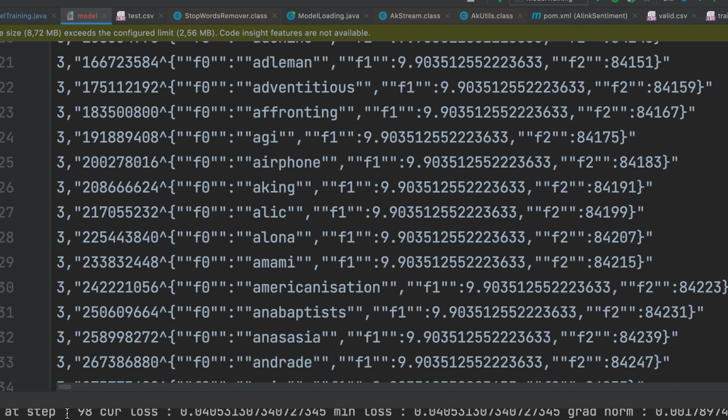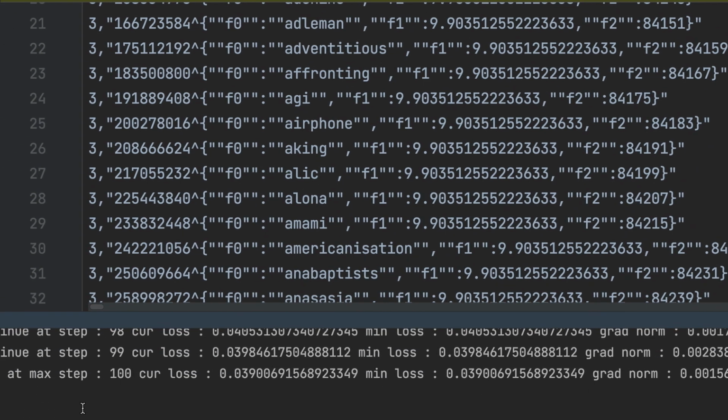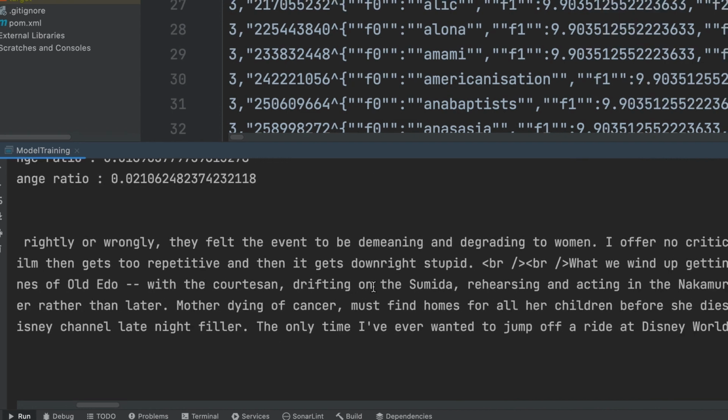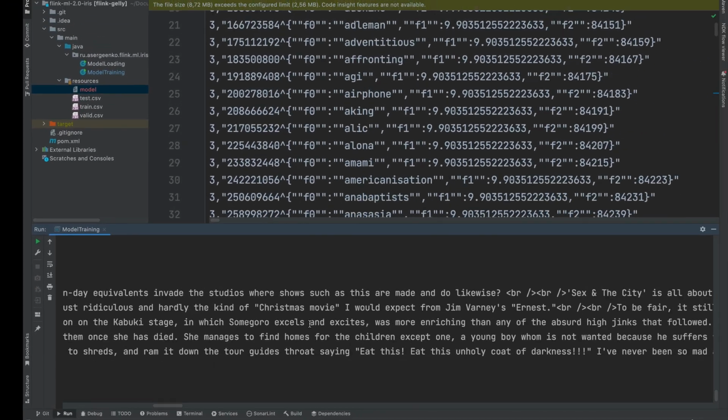And if we take a closer look at the console, we will see that 3 columns have been printed. The first contains text, label and predictions. Take note that the label column contains the values which were marked in the validation dataset, and the pred column contains the values given by our model. Let's look if our model was accurate enough.